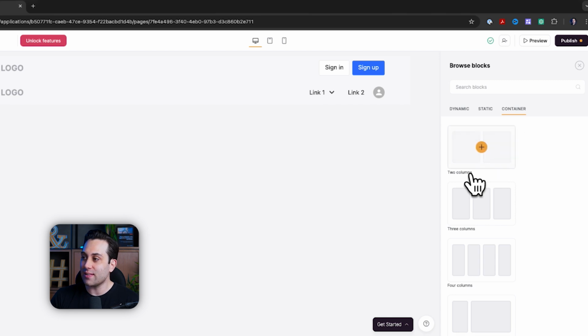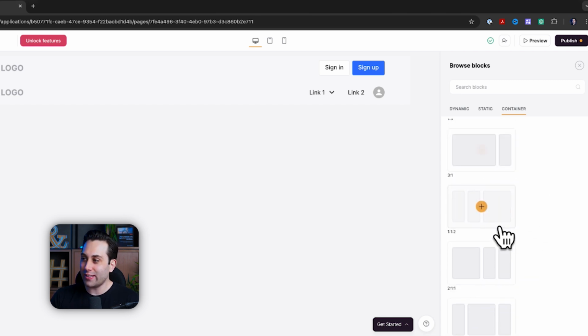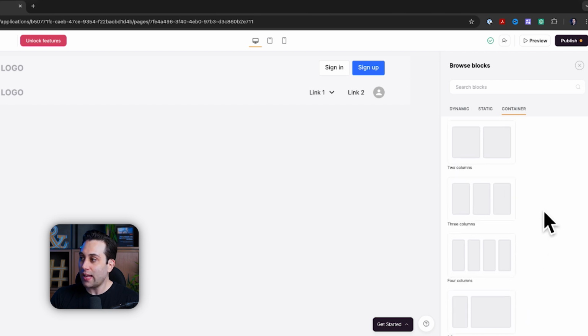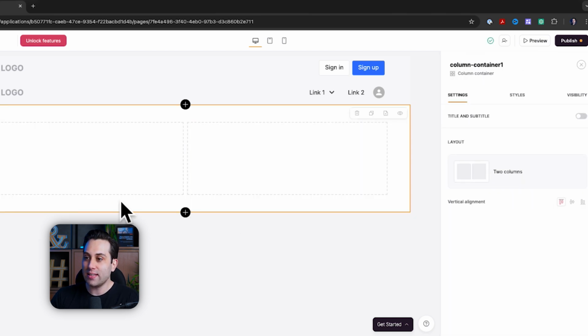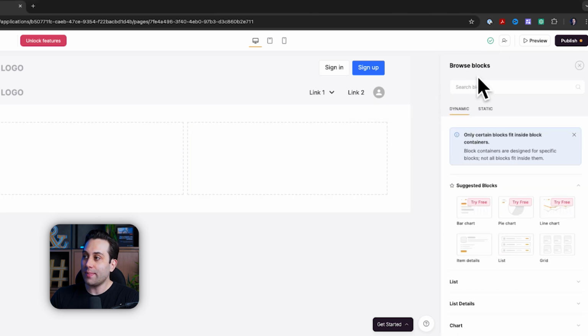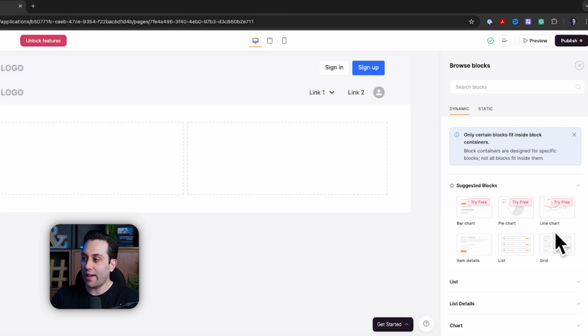We have, for instance, the 2 columns, the 3 columns, the 4 columns, and also other types of containers, right? So let's start with the basic one, the 2 columns. Let's just click here to add it to the page. And as we can see, now we have 2 places here, 2 slots, 2 columns that we can use to add new components. So we can click here and then the browse blocks sidebar will show up. And here we can pick all the options that we have available here.